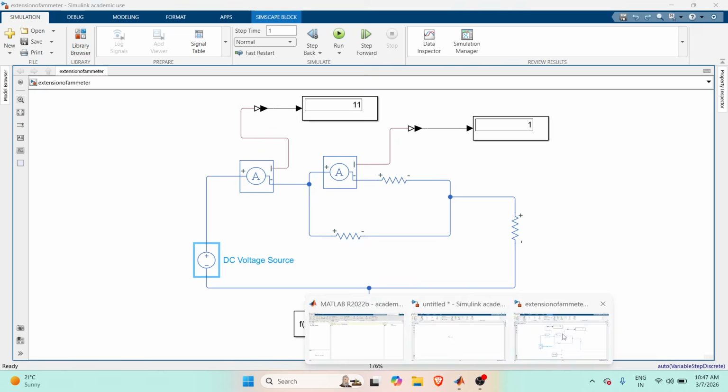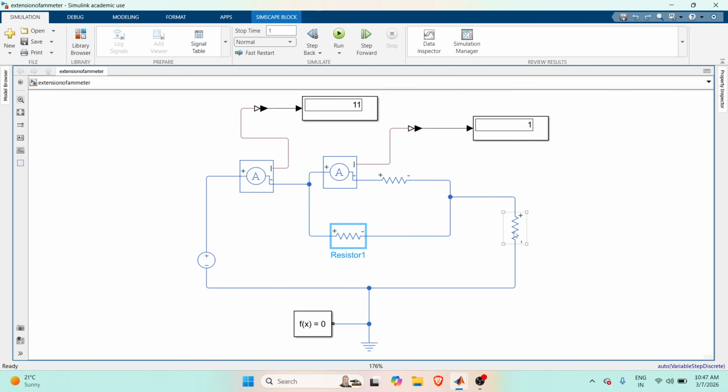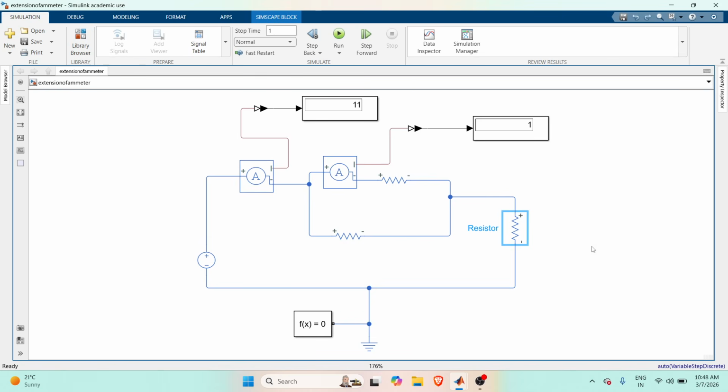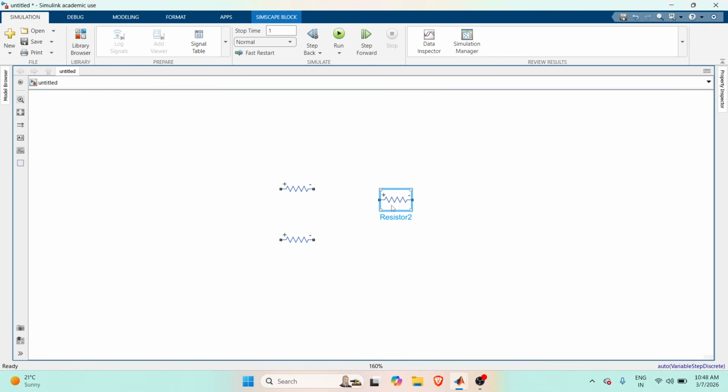In the original circuit, I need 3 resistors. So I'm going to right click on this resistor and just drag it. I got another resistor, and again drag it. Or you can just copy it and paste it, that's also fine. Now I need to rotate this resistor, and you can see it's rotated. On the keyboard, you can just select your resistor and then press Control R, and that will rotate your resistor.